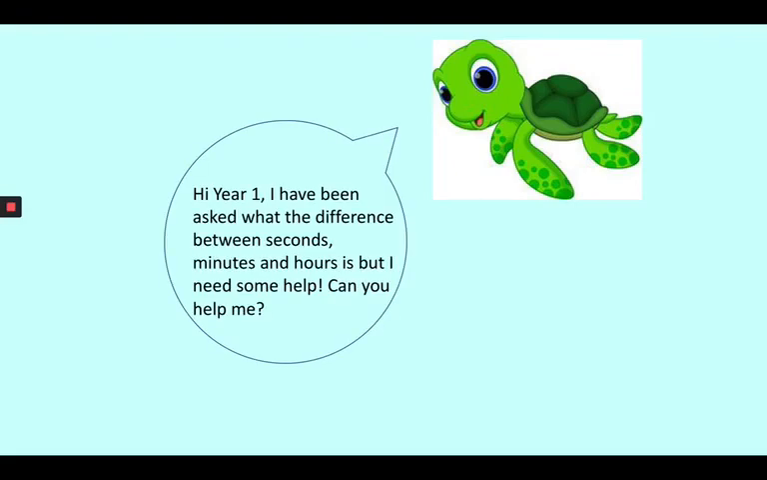Okay, so Timmy the Turtle says, "Hi Year 1, I have been asked what the difference between seconds, minutes and hours is, but I need some help. Can you help me?" I'm sure we can, can't we, Year 1?